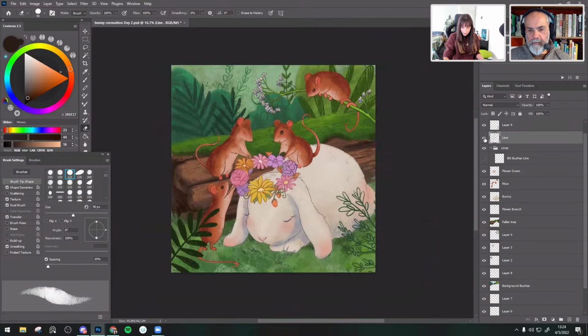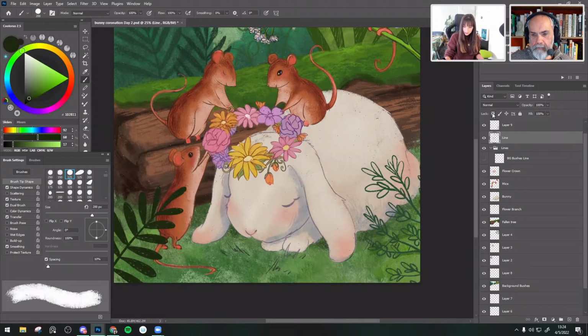So I'm just trying to finish up with the line here, and I think there's a little bit down in the grass that I want to make green, and then I think we're good with the line.